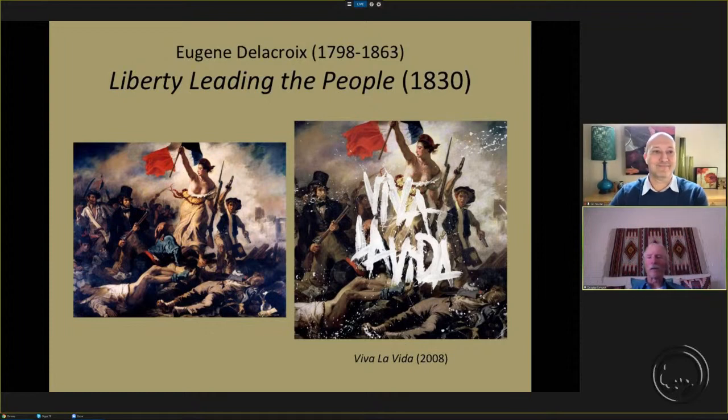But in 2008, as far as the 21st century, we're still putting art from art history on album covers. This Viva La Vida album is an interesting thing because it's got a French theme to it. It's an English band, right? Coldplay. And it's got a French artistic theme on the cover, but Spanish writing, Viva La Vida.